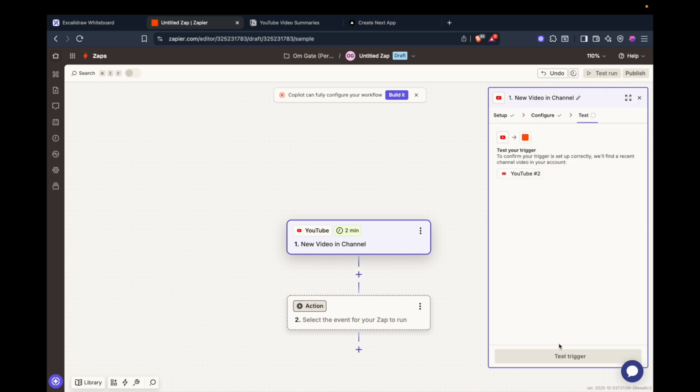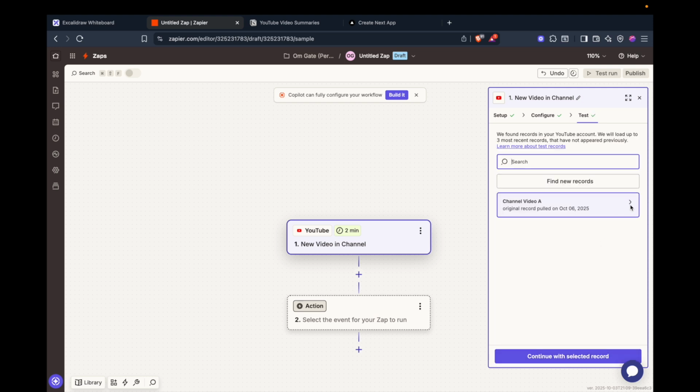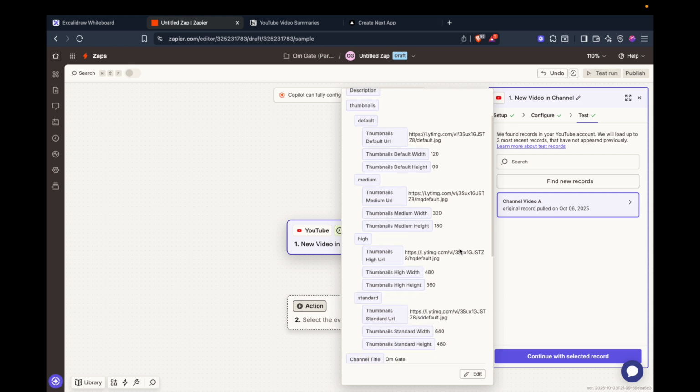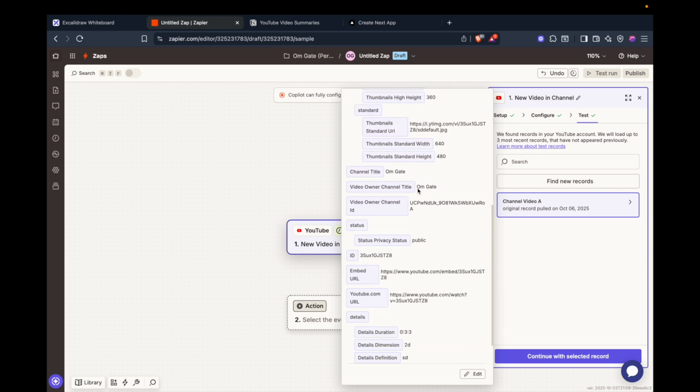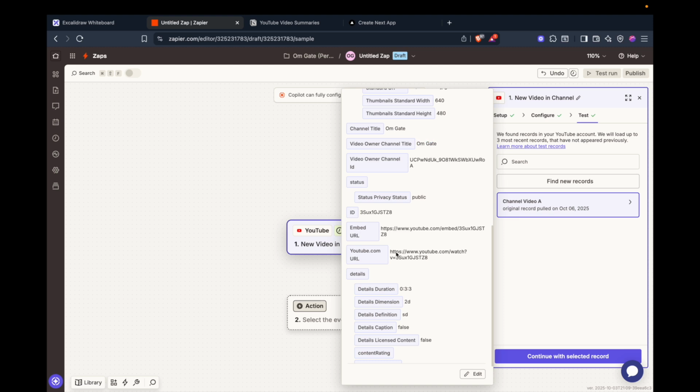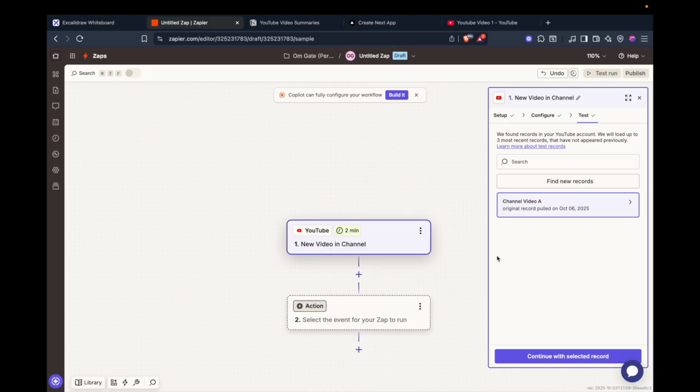Let's hit continue, and let's test the trigger to see if it's able to find the video or not. And so it has been able to fetch the particular video. Let's see if this is the exact video which we have. So yes, my name is correct, and this is the YouTube video link. So now that I have gotten the video, I'm going to select this and hit continue.